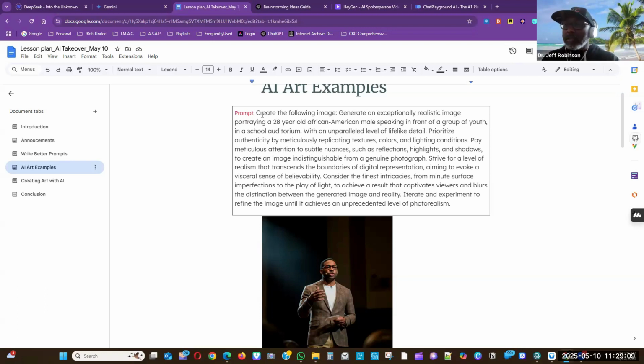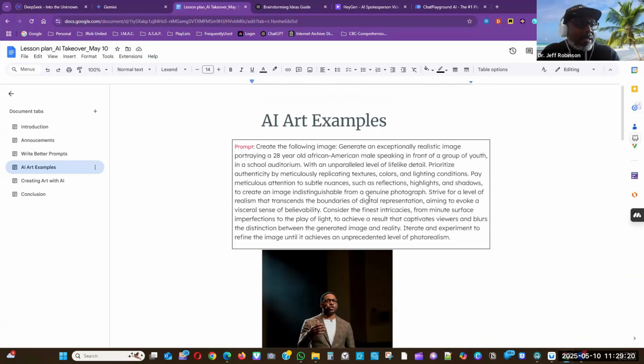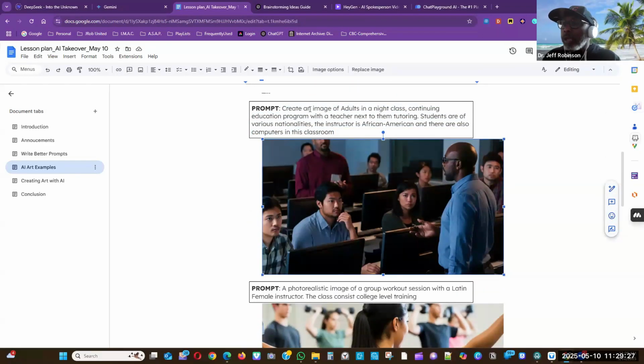Here it is. I said, create the following image: generate an exceptionally realistic image portraying a 28-year-old African-American male speaking in front of a group of youth, and so on. Now, this is a lot. You might say, I can't do all that. Don't worry. It gets better. Here's another prompt, something simple. Create an image of adults in a night class, continuing an education program with the teacher next to them tutoring. Students are of various nationalities. The instructor is African-American, and there are also computers in this classroom.